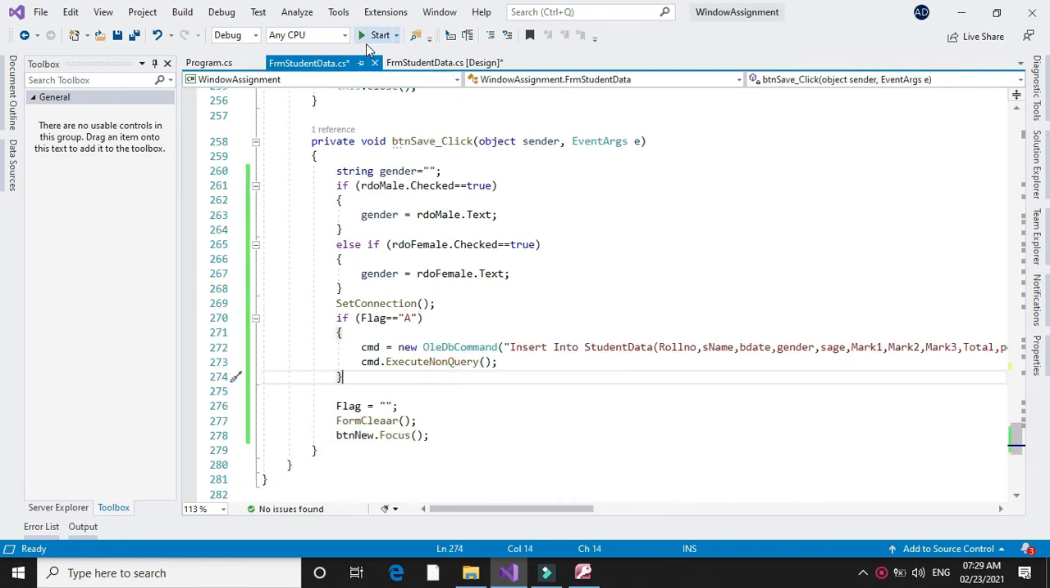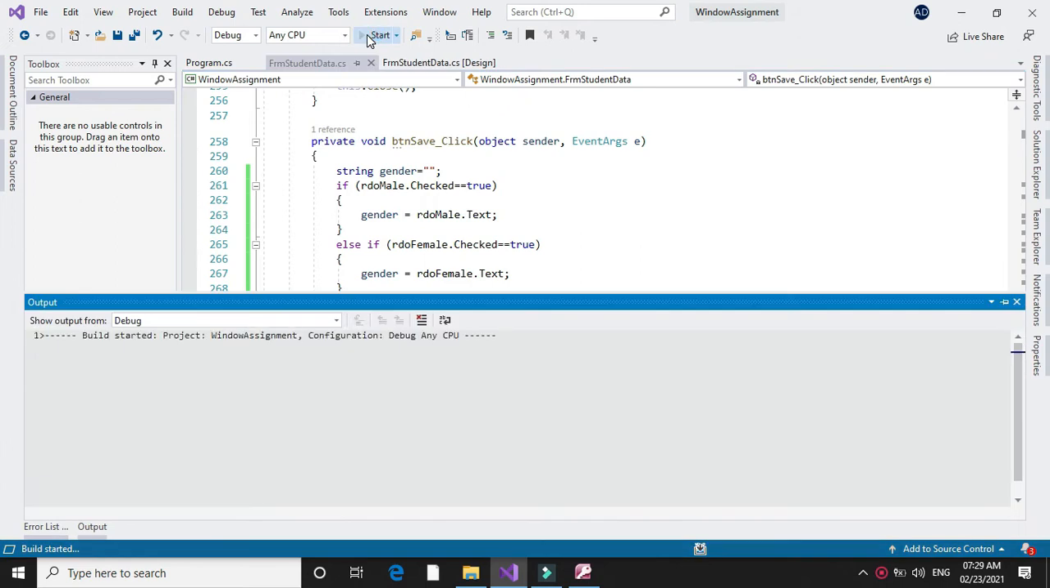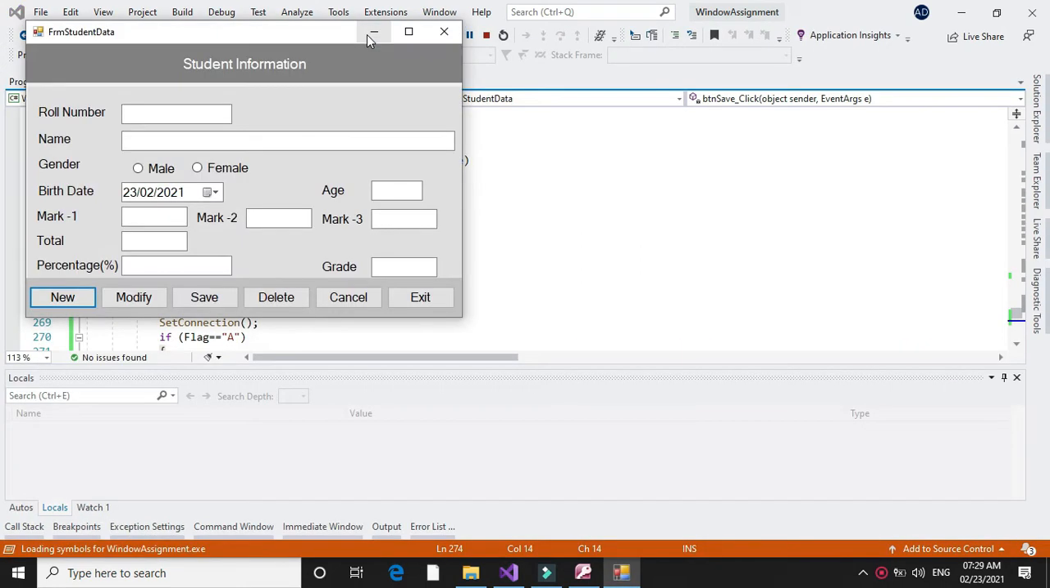To execute, we will press F5. When we click on new button, it will generate a new roll number. We will insert the name, we will select the gender. Now we will insert the birth date. It will calculate the age. We will enter mark of 3 subjects. It will calculate the total, percentage and grade, and we will save it.